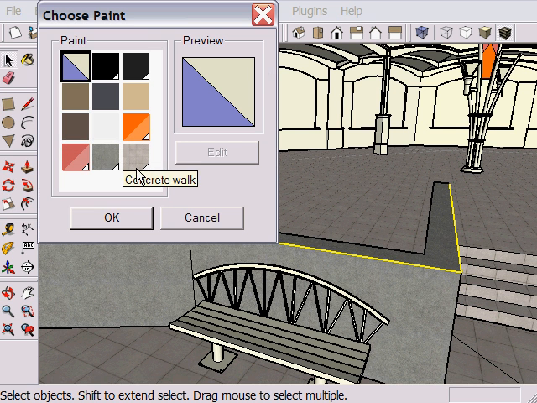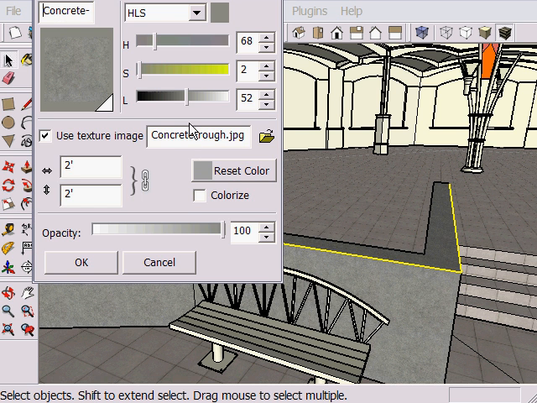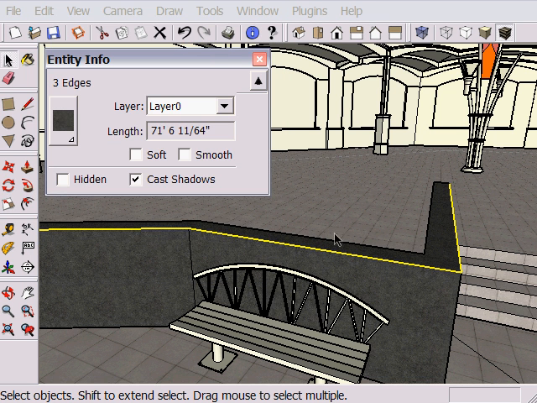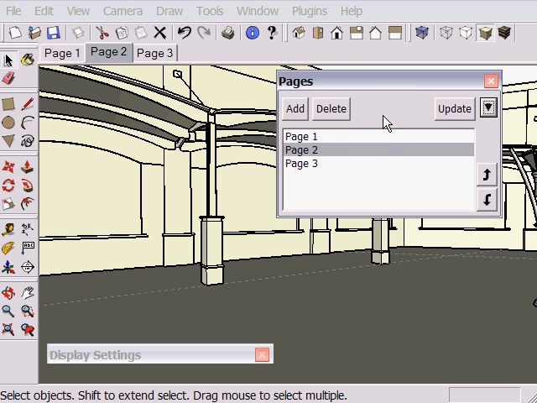So, you can also click on the material swatch and edit the paint color right on the model without having to go to the material browser. The page dialog is also a page manager. You can select multiple pages and apply settings to them all at once.